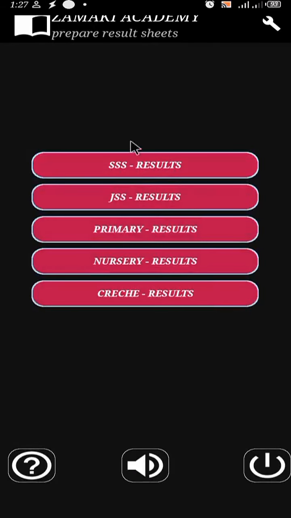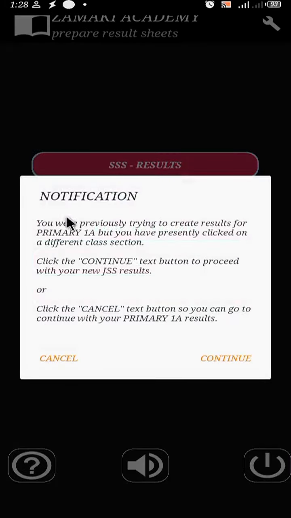Okay, so now another thing, since I've started filling in for primary class, if mistakenly I click on another class section, you will see the app will notify me. For instance, let me try clicking on GSS results. So you can see the notification. You were previously trying to create results for primary 1A. So you can see you've clicked it.